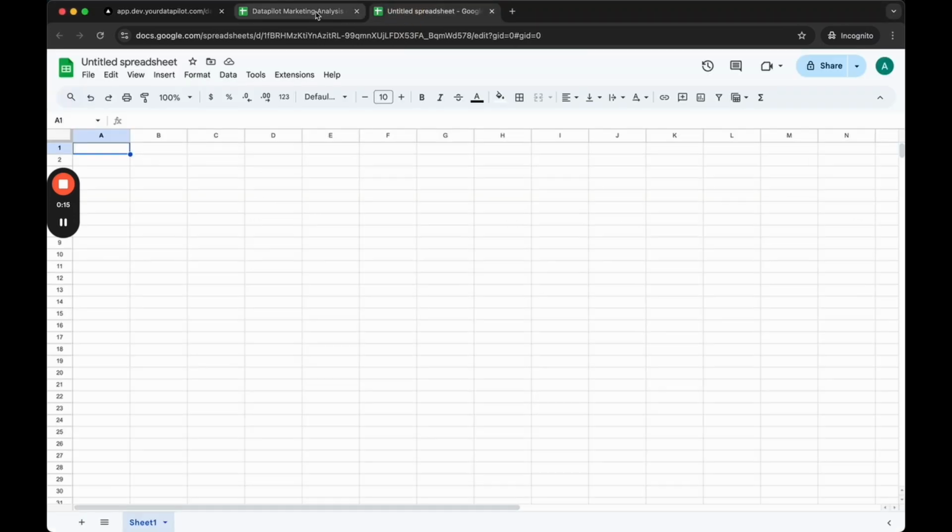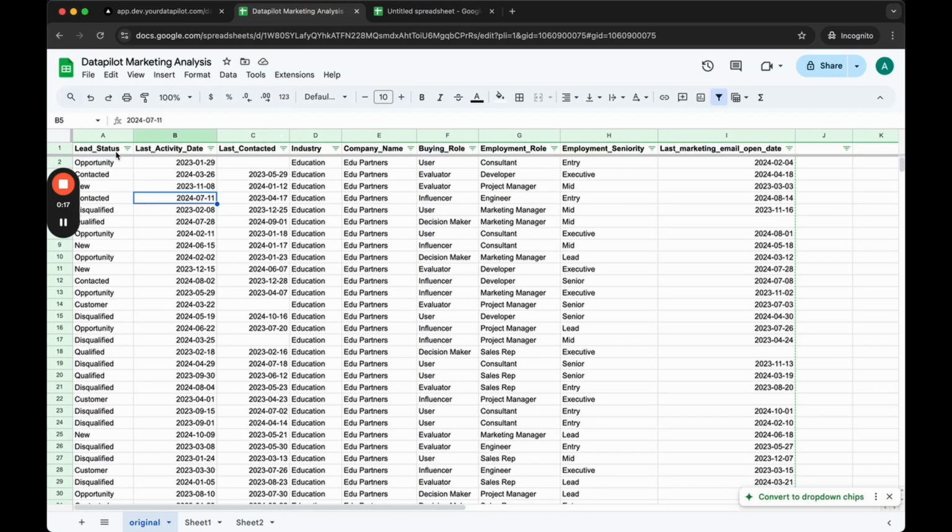So this is a CSV of my mock CRM, where you can see that each row represents a sales opportunity. There are several useful dimensions here, like the lead status and when was the last time the marketing email was opened by that opportunity contact.